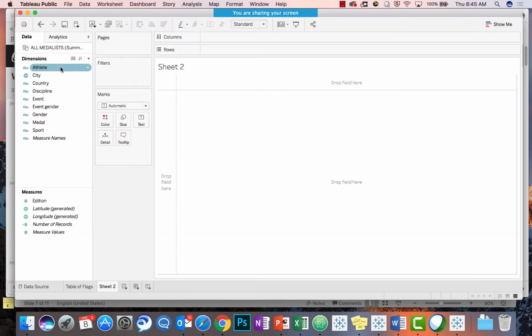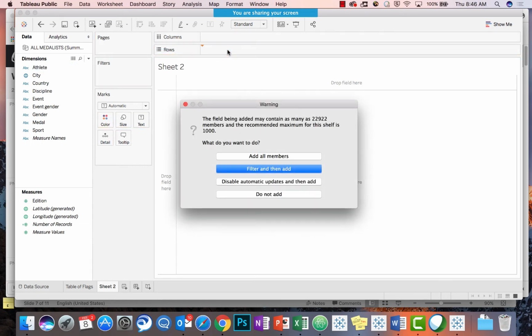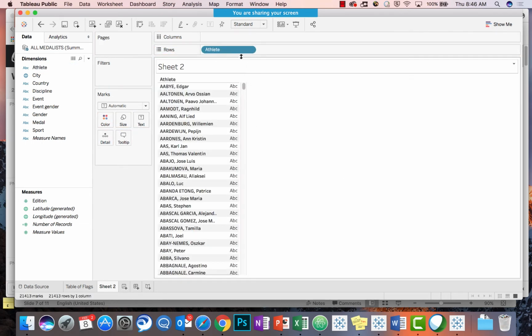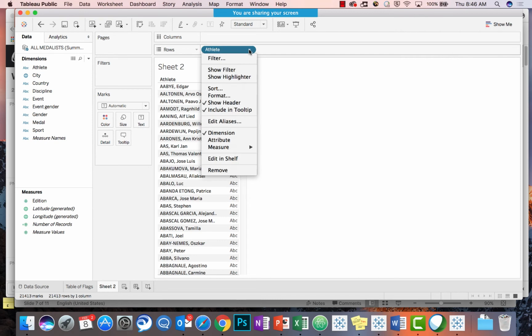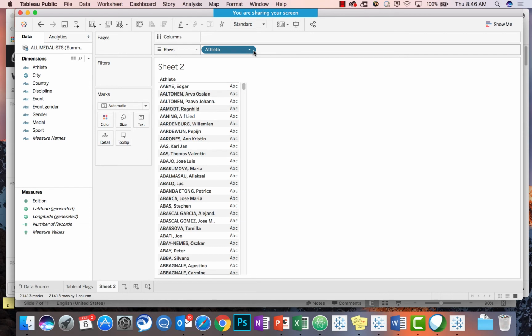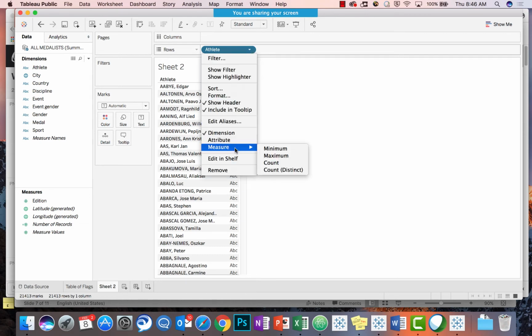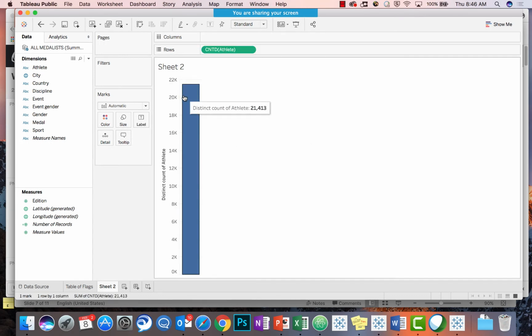So to do that, I'm going to drag athlete onto rows, add all members, and then I want to convert this from a dimension, what it is right now, into a distinct count. So I hit the drop down arrow, hover over measure, count distinct. So this tells me that there are 21,413 unique athletes in this data set.